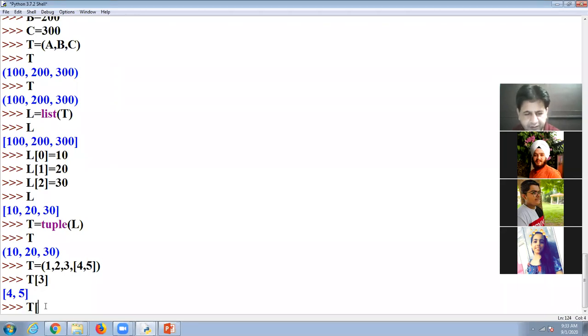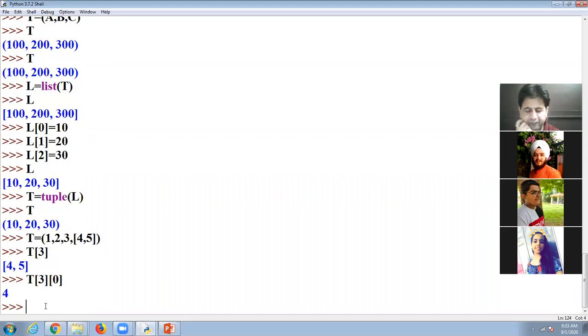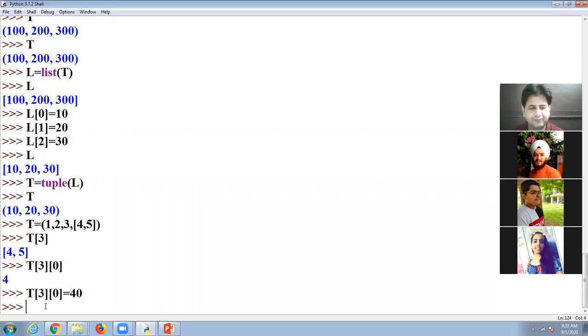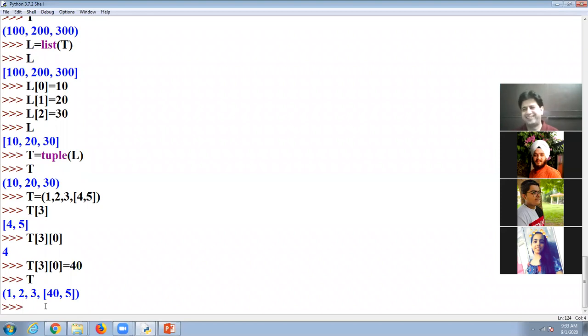If I use here T[3][0], we know that it will display 4. And if I use here T[3][0], I know that it is a 4 and it is a list item. In place of 4, I take here 40. Look at here. I can change. I can change if any list is an element of any tuple. In that case, we can change.